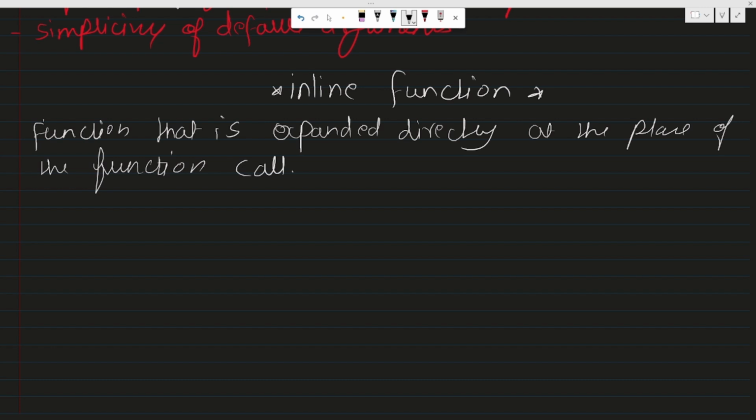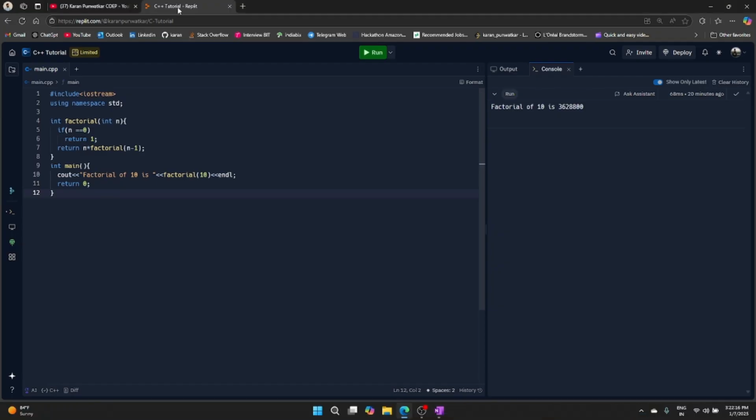Okay, so normally when a function is called, the program jumps to the function code, executes it and then jumps back. This process can introduce overhead. By using the inline keyword, the compiler replaces the function call with the actual code of the function, reducing the overhead. I hope you get this one, but with the example, I will clear your doubt. Okay, so let's move toward our editor.